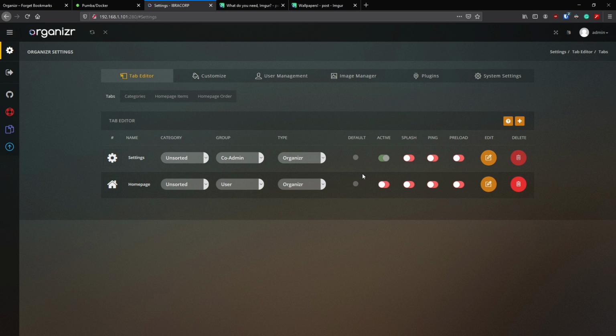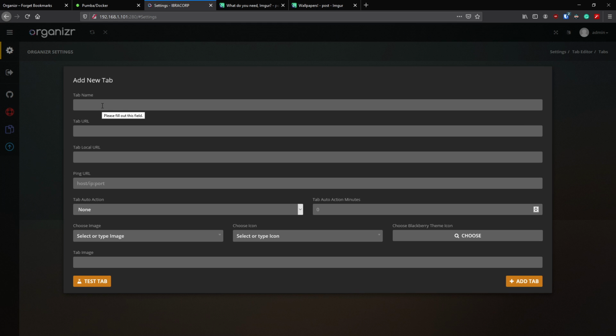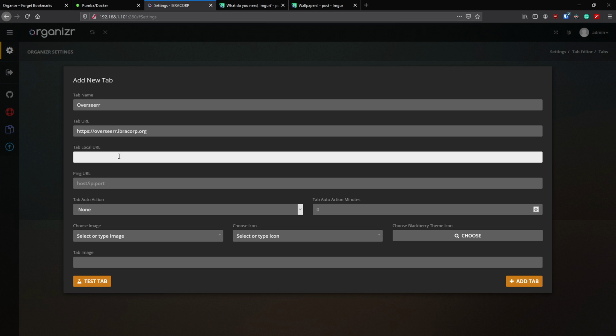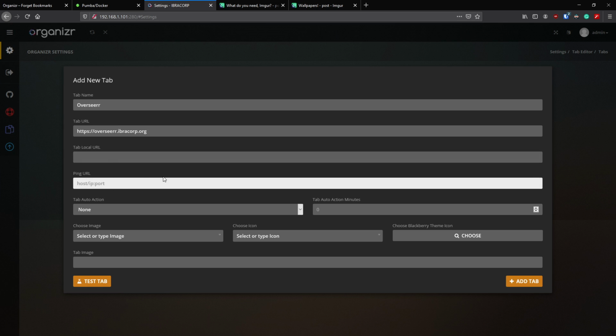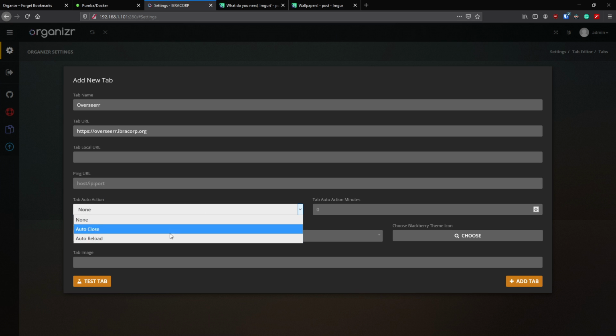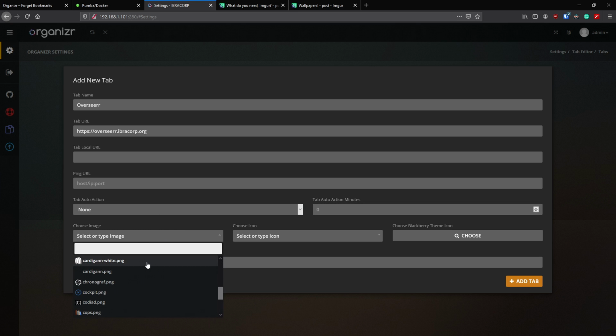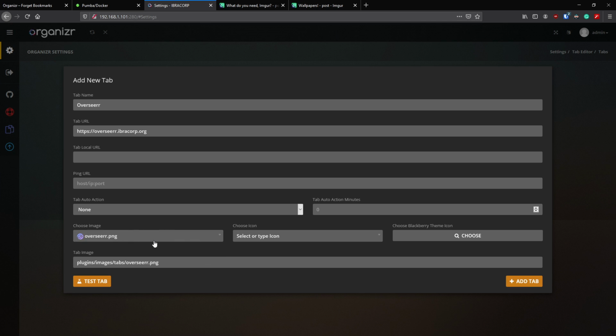So let's say we want to put our overseer in here. Let's click add. And it's going to ask you for a tab name. I'm going to call that overseer. Then the URL. The local URL if you have a local address, and if you want to have the ping option turned on, you can put the local address in the port. And what sort of auto actions you want. Pick an image. Now I know that Overseer has one already in here in Organizer, so we can just pick that. But if it doesn't, again go back to the image section and add one. Then hit test.